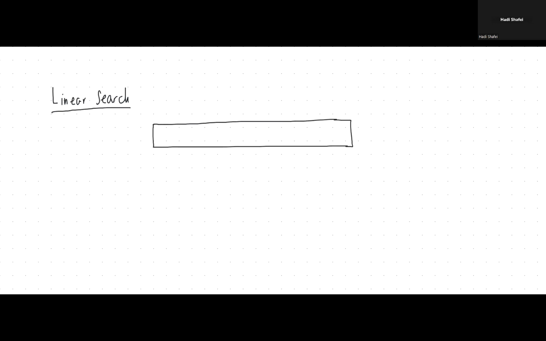So the first search algorithm that I'm going to talk about today is called linear search. And the idea of linear search is very simple. The input is a sequence of values. Let's say it's an array that contains some values, let's say integers, for example.